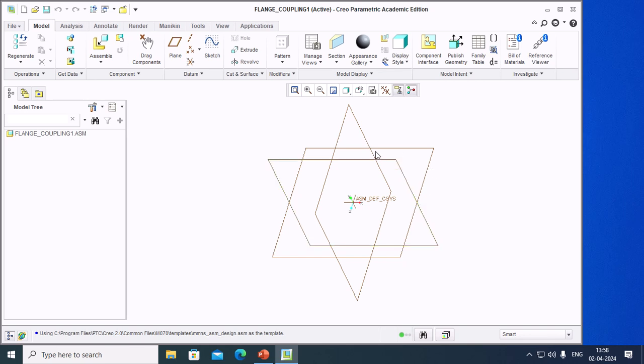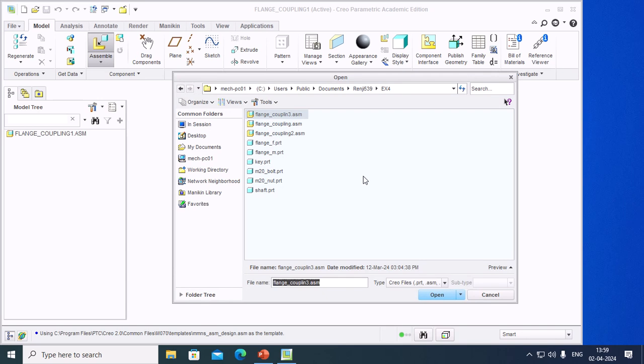You need to take each part. So for assembly, which part will you take first? Is it the flange or the shaft? Because in CAD modeling there is actually no significance. There is significance when you create the bill of materials, but for this class this is not significant. But anyway, I'm going to take the flange as the first part.